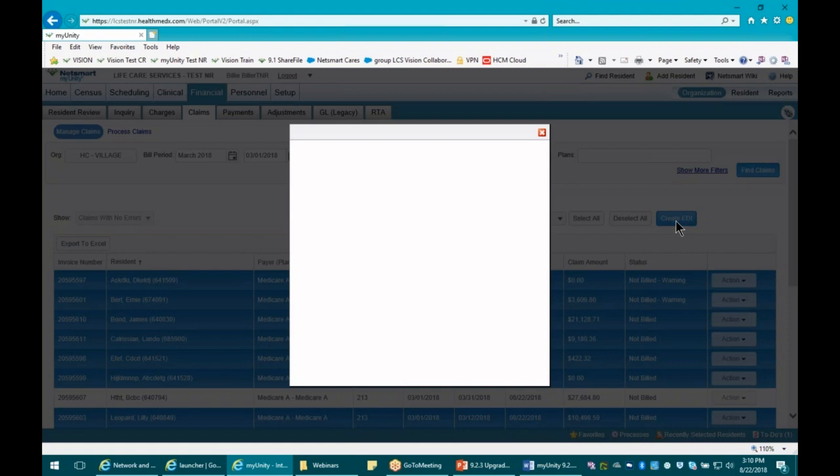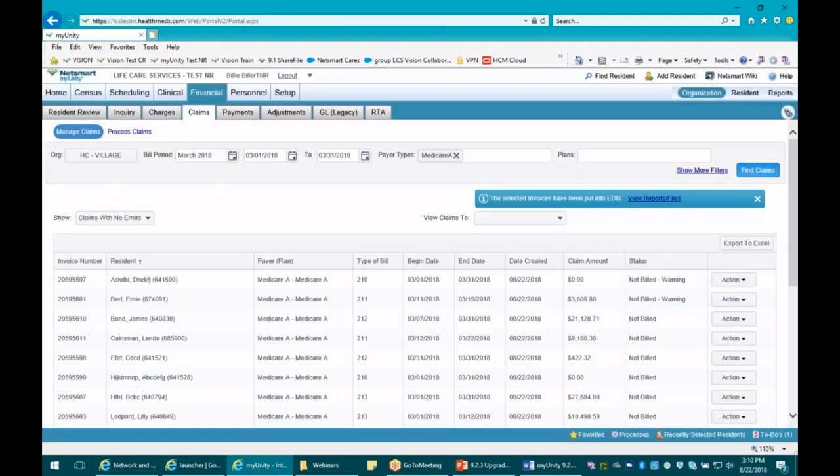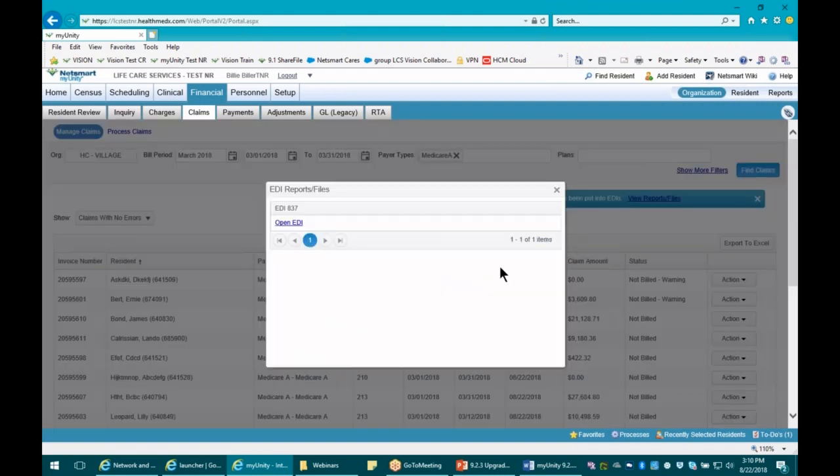Once again, the white window opens up and I just need to wait for it to process. When it processes, the white window closes, and then I have this message here: The selected invoices have been put into EDIs. View reports. So I now click on that link, and there is my EDI file.